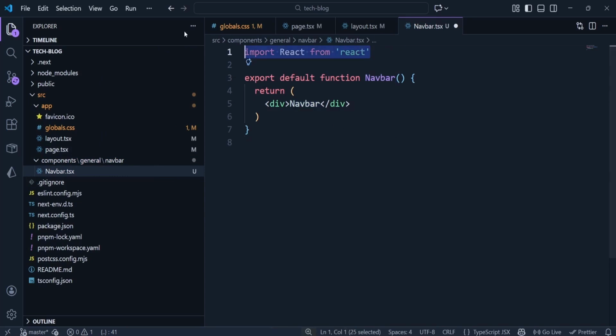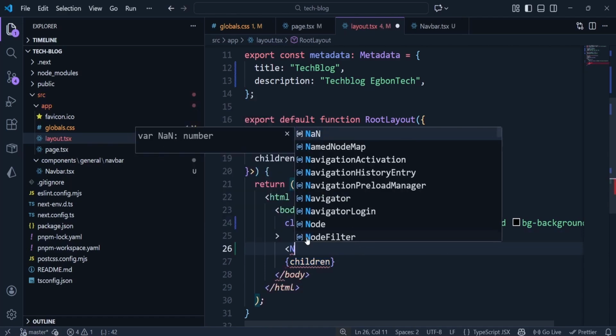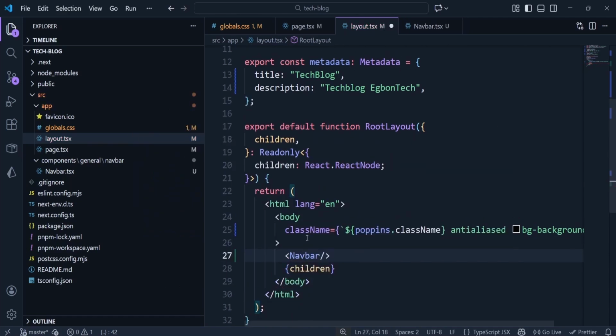I'll just get rid of this import statement, and then inside the layout file, this is where we're going to export the navbar component. Remember I said that this root layout file is the root layout of this entire application. So whatever page we create, the contents of that page are going to be rendered in these children. Now we want this navbar to be accessible to all the pages we create. We want the navbar present for every page we create. So we have to place the navbar in the root layout file. So right here, I want to call that navbar component like that.